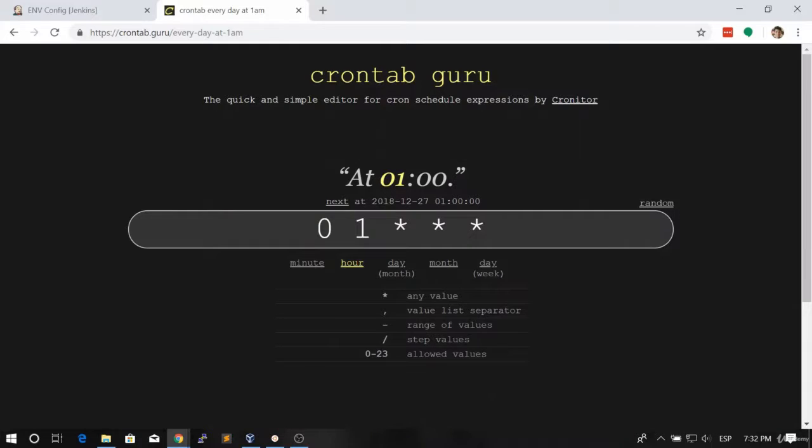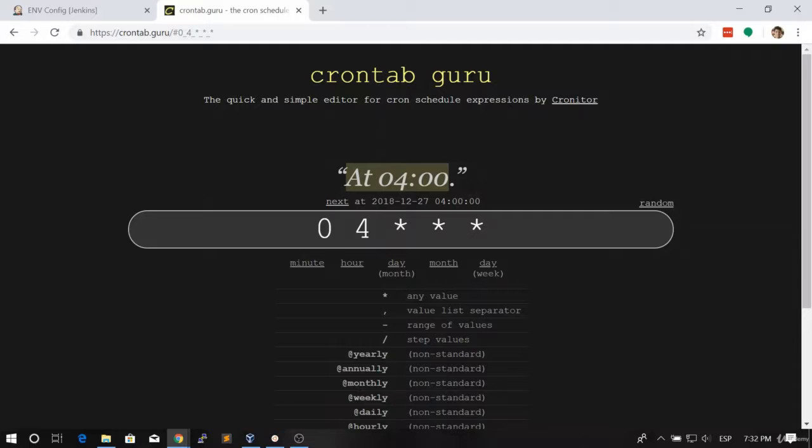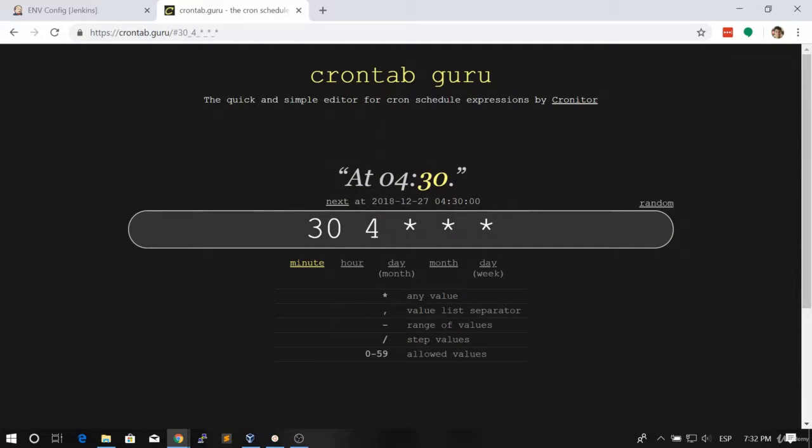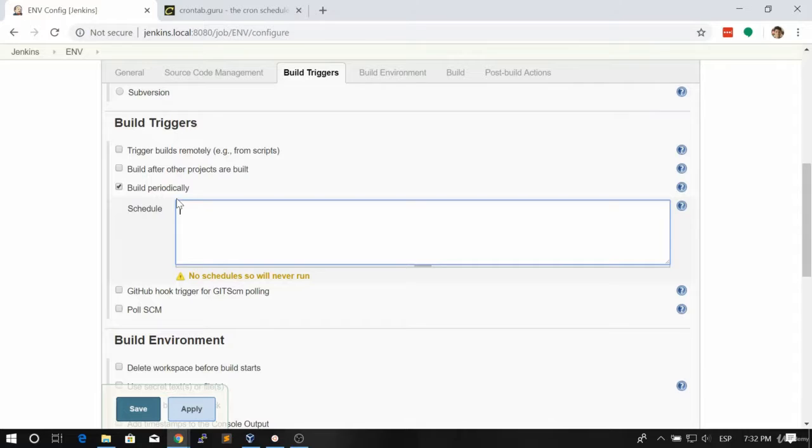So you can just play around with this and you can say 4 and you can see the human readable formatting here, 4 a.m. or 4:30, whatever you want. So let's keep it like 1 a.m. for now. So we're going to copy this expression. We're going to go to our Jenkins and we're going to paste that in here.